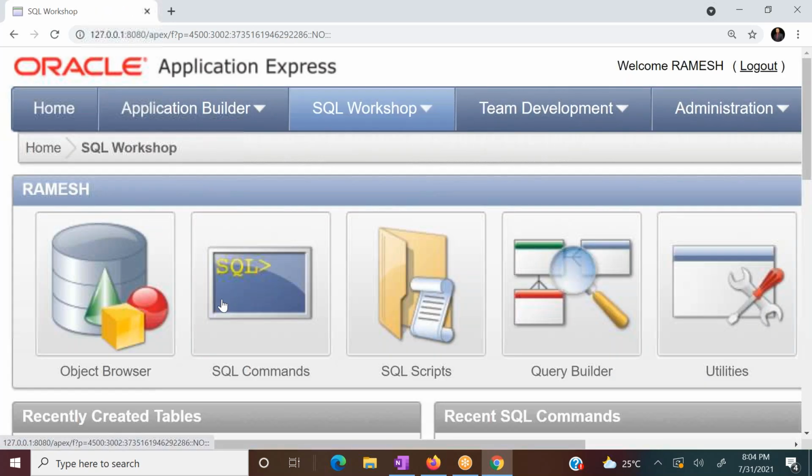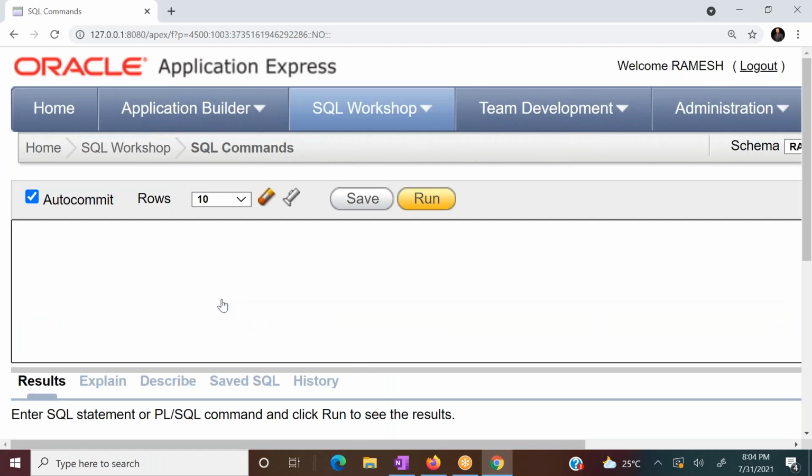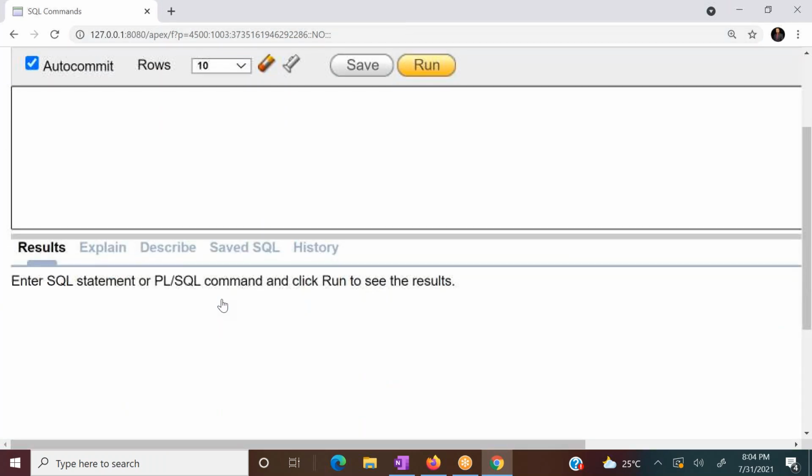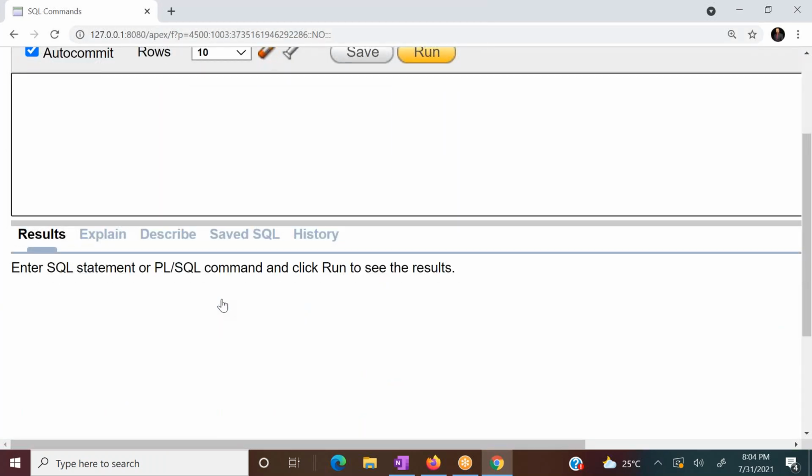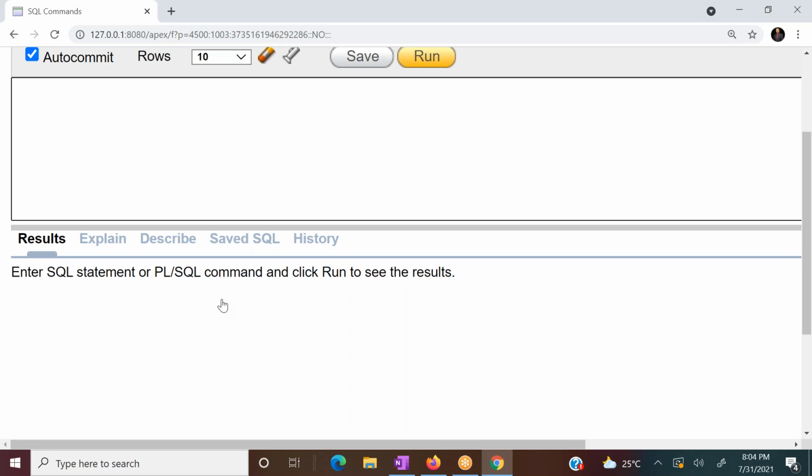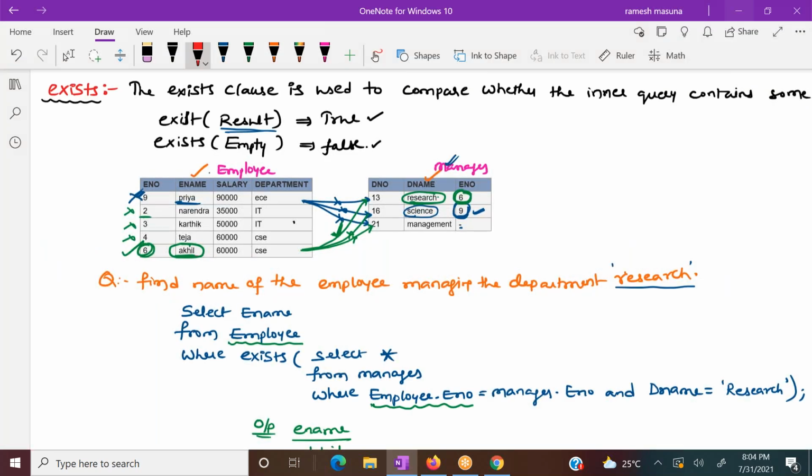Anybody tried executing this? Executing the SQL statements. Anybody trying? Now, what is the question? You look at what is the question? Find name of the employee. Okay, Vamshi, very good. Find name of the employee managing the department research.